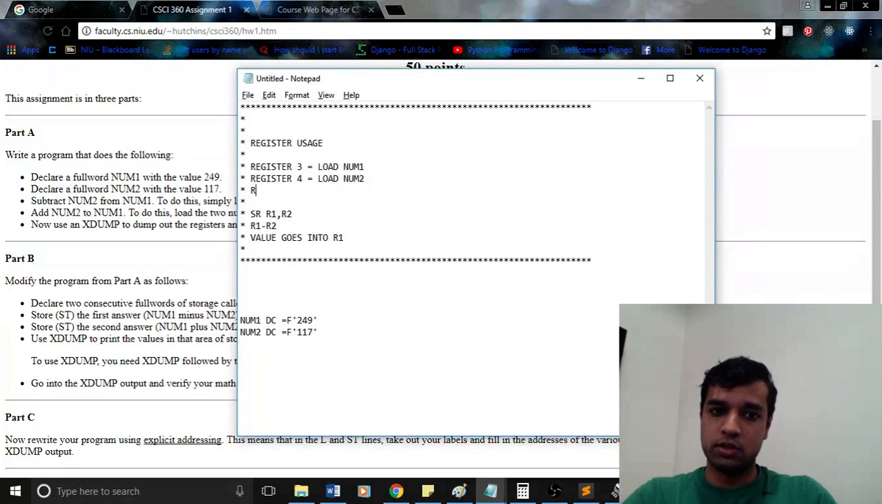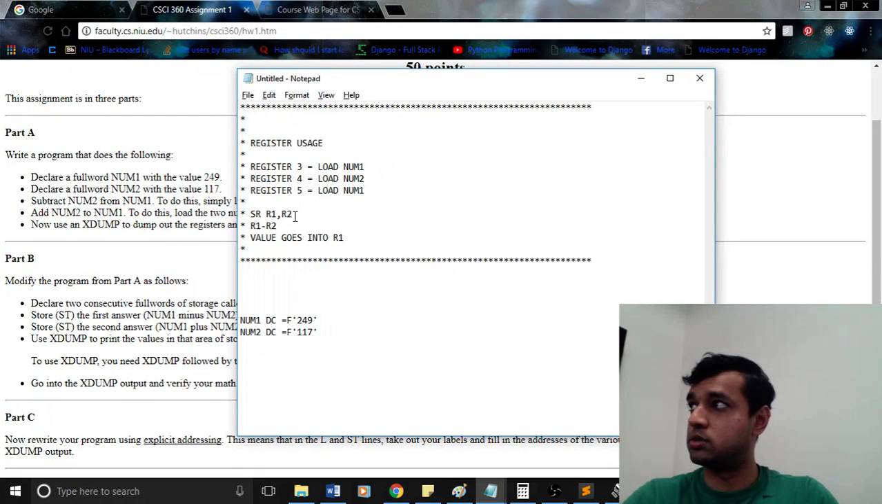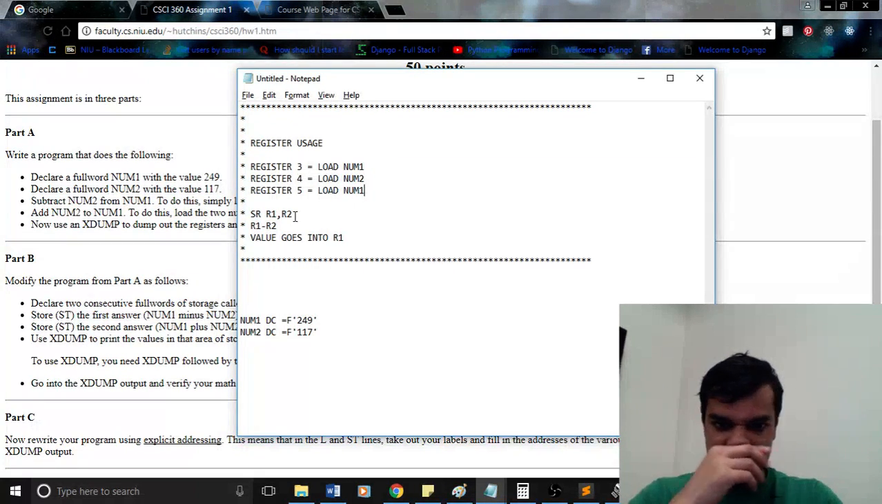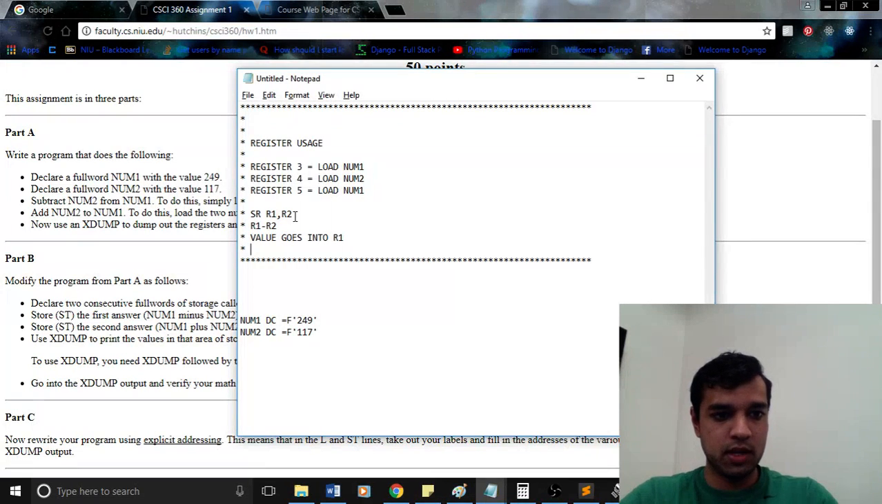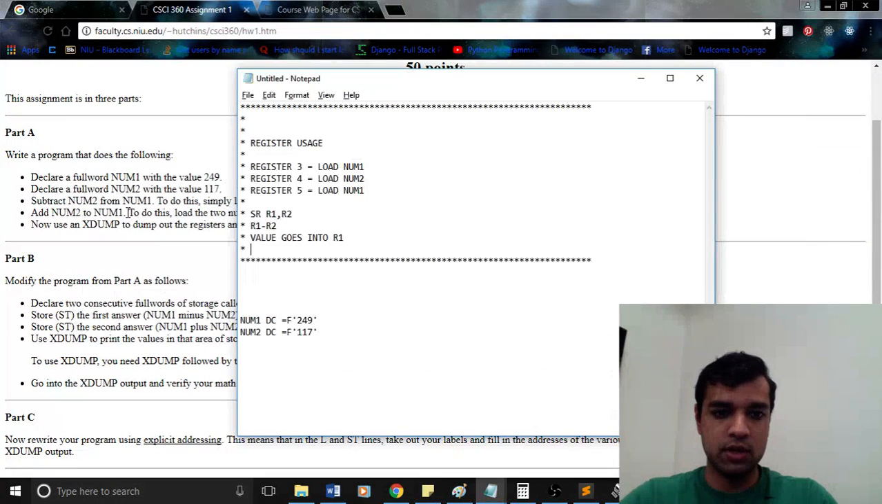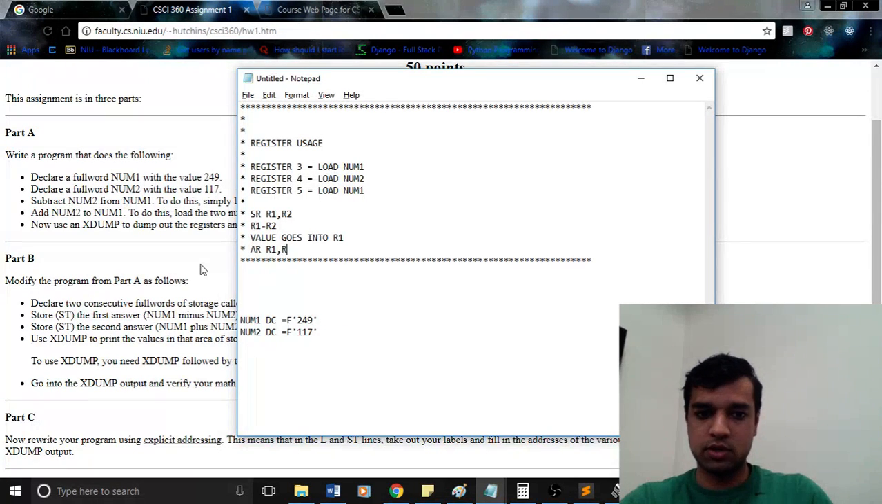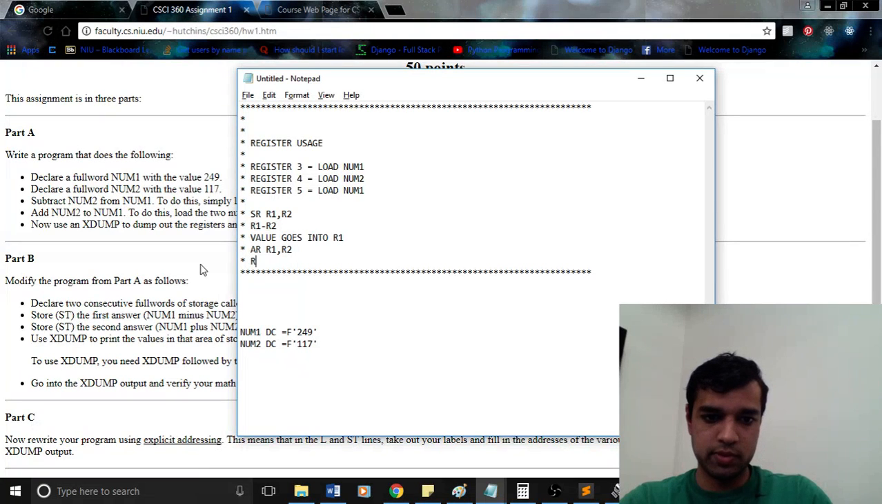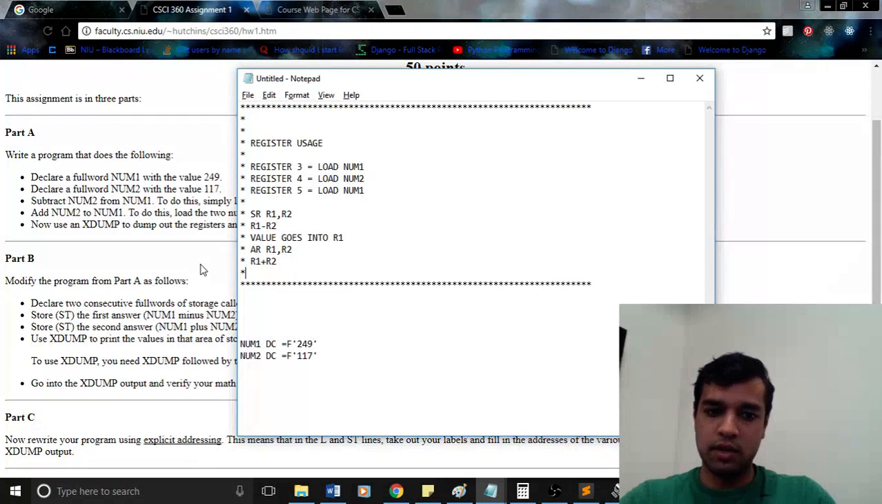So there's no worries. Why don't we do a different method? Why don't we put another register? So let's load num1 again to register 5. As simple as that. So when you do subtract, it changes the value of R1, and you see the next step, which is add num2 to num1. So that will be R1 plus R2, and the value will go into R1.